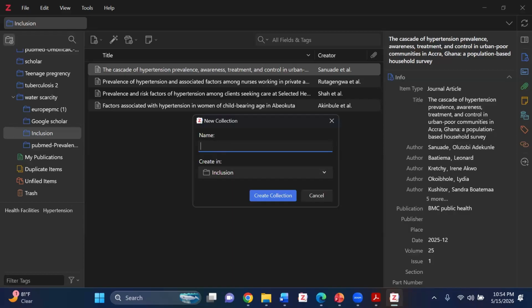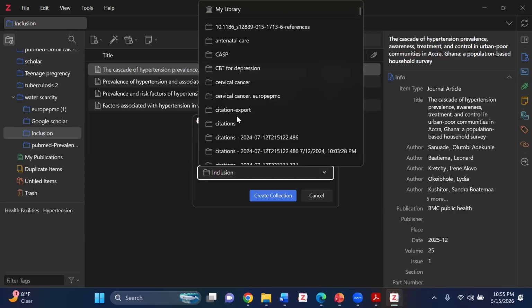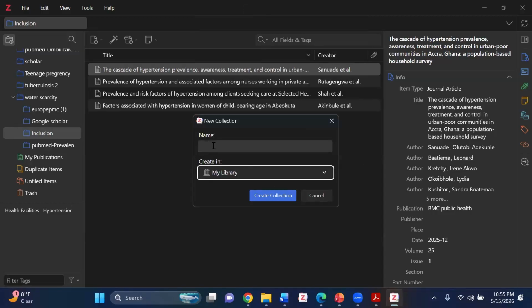Okay, so you can call it prevalence of hypertension or inclusion or whatever you want. You can call it anything. I called mine inclusion, but I have to create it in my library, because I will be doing duplicates, screening and everything in my library. So it will be here, and I'll type in any name of my choice and bring it down here. So that's it. Is it clear now?